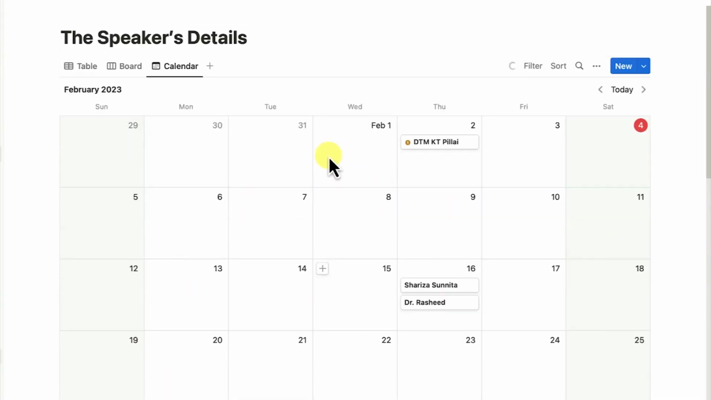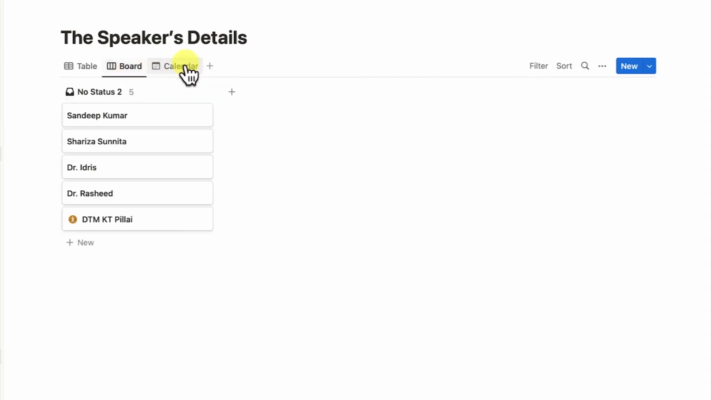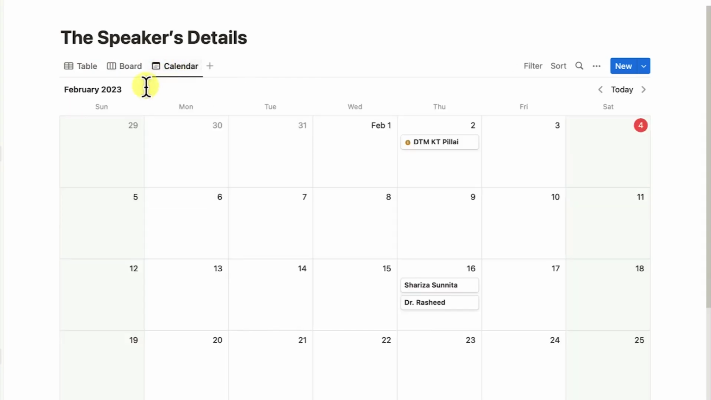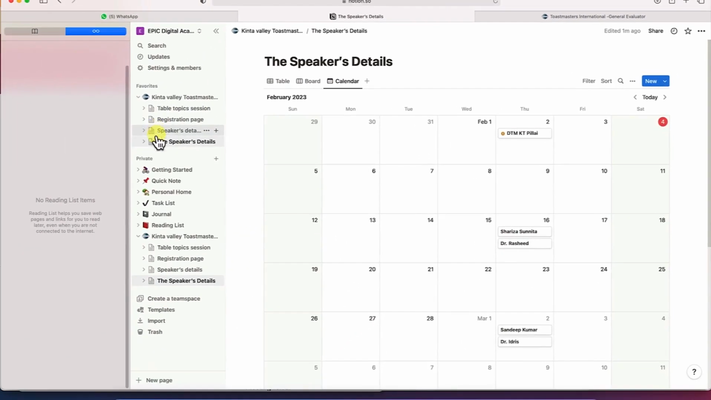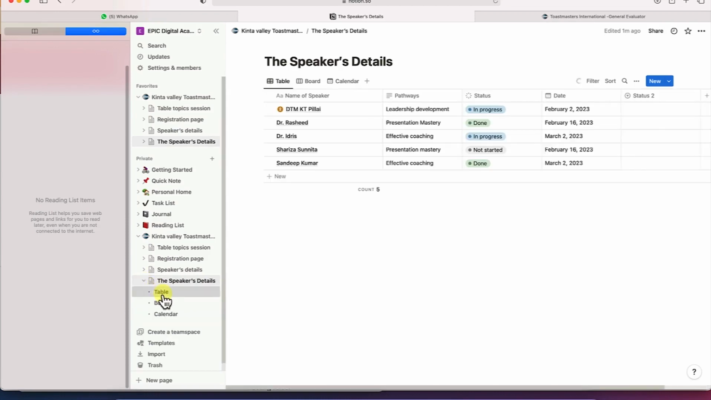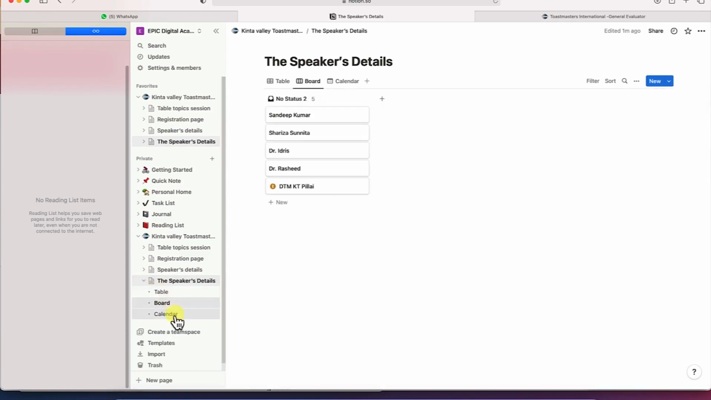So this is the view. And another good thing about this database is you can easily navigate around to have the view of different features, the table, the board view, and the calendar view. And you can equally have the same view from the edges over here. Because everything is under the speaker's details, you can click on this small arrow, and you will be able to have access to the table, to the board view, and to the calendar view.